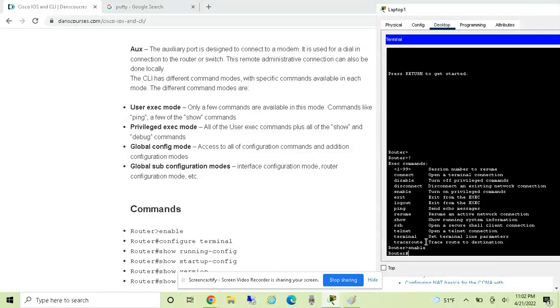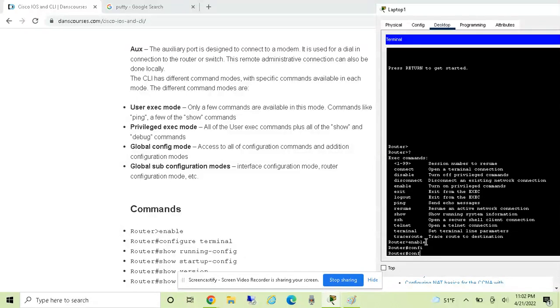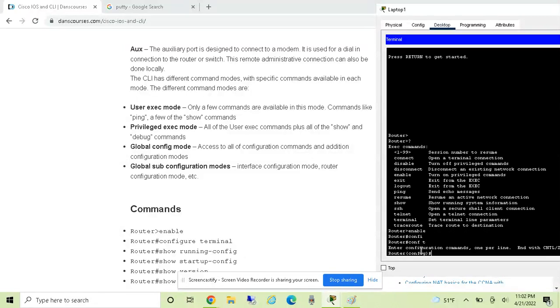I can see things inside of the house now, and maybe make minute changes, adjust the chair, but not too much. Nothing too invasive because this is not my house. I don't live here. But if I live here and I want to make major changes, I'll go to configure terminal, or for short, I can type conf t. That takes me to global configuration mode.